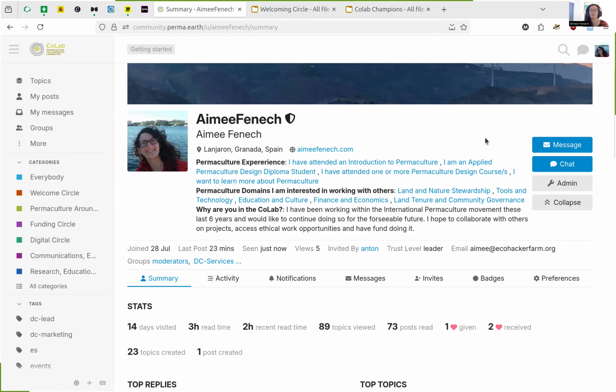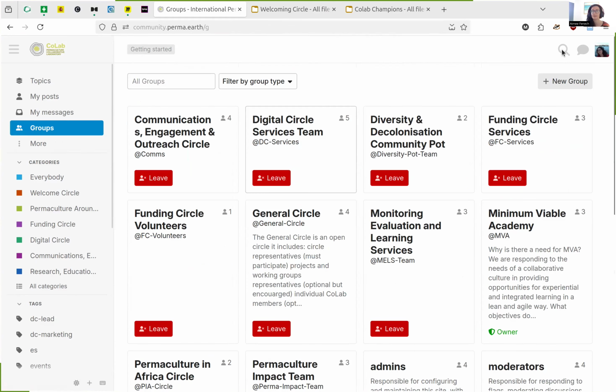However, let's assume you've already done all of that, and you are coming to work as part of a group. So the first thing to do is to check whether you're already a member of that group. In this case, you go on the left-hand side here and click on groups. And as you can see here, I'm a member of several groups. And I know this because it will show me the button leave, as in I'm already in there. And if I want to leave, I can.